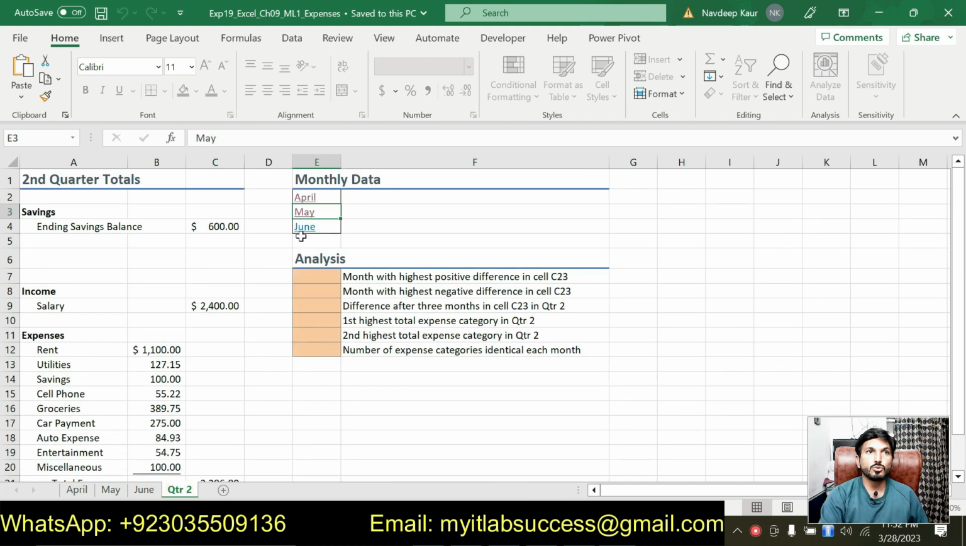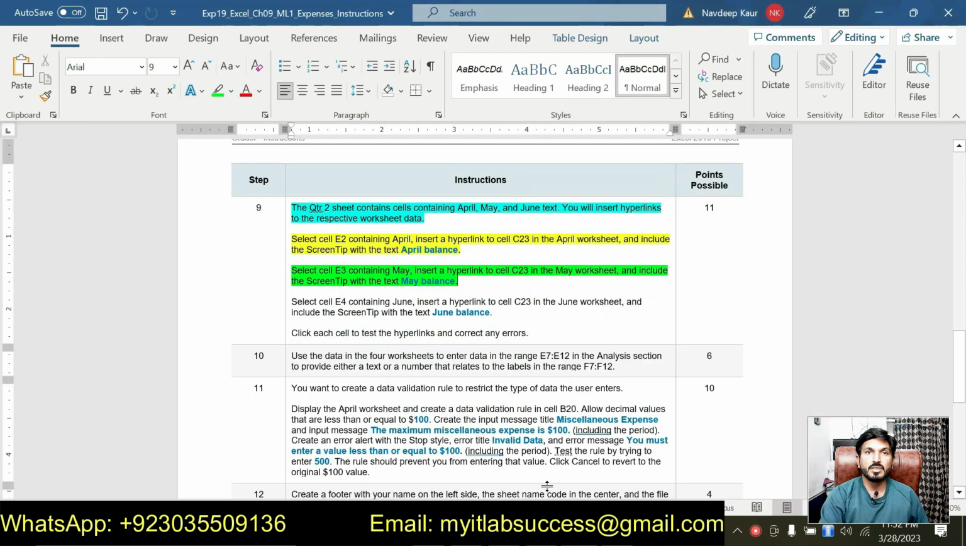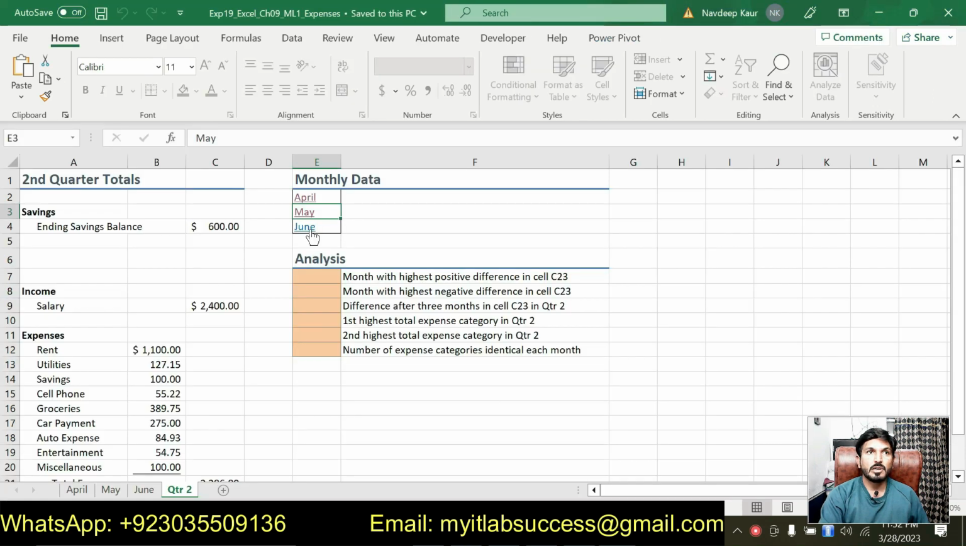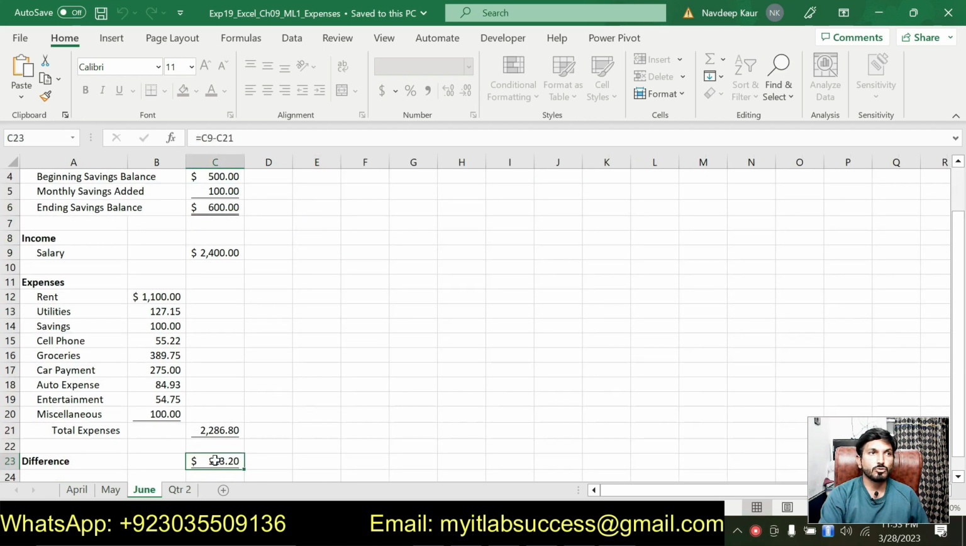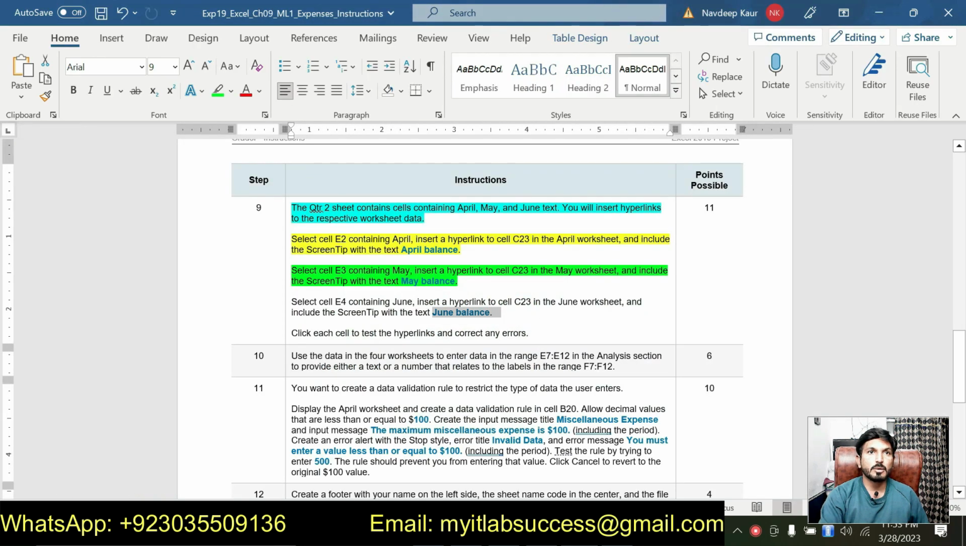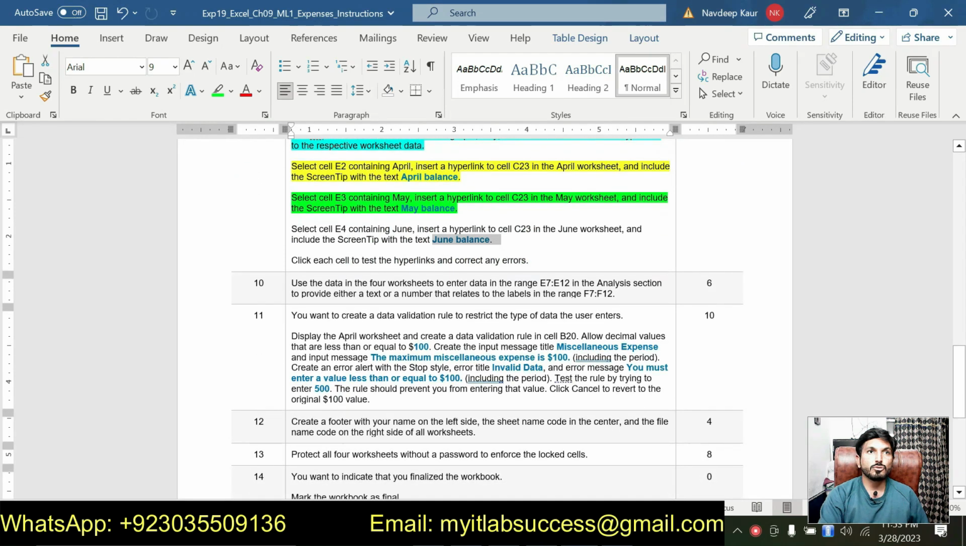So next one is the June. You can see that it is showing a screen tip of the June balance because screen tip is given here. You can see that June balance is here. So it is showing a screen tip of June balance. When we will click on it, it will take us to cell C23 of the June worksheet. So you can see that June worksheet and cell C23. So we have inserted 3 hyperlinks according to step number 9, and I have shown you these one.